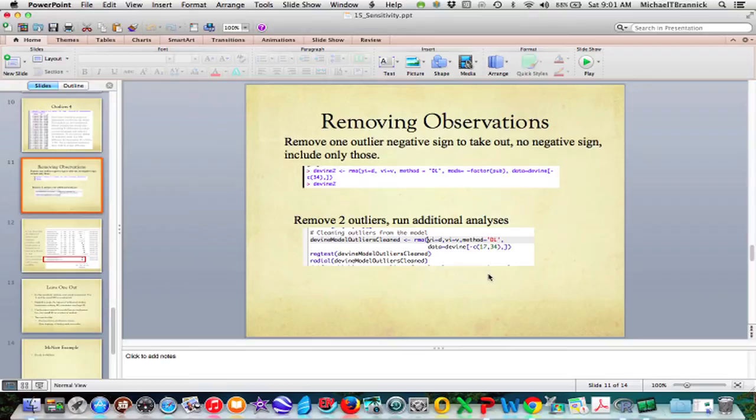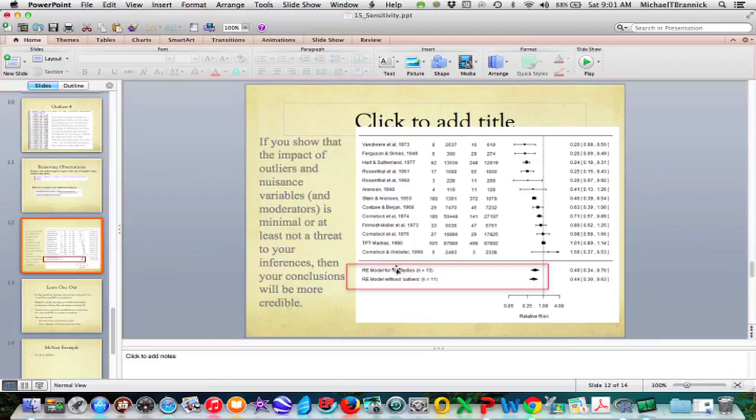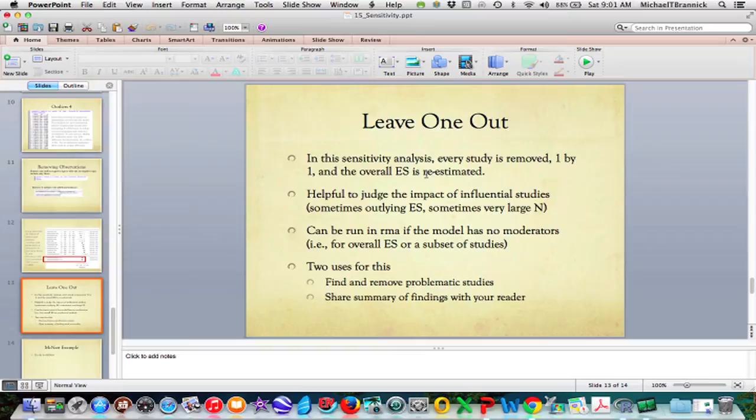When you do that, you can then plot the results both with all the studies and then with the outlying studies removed. Particularly when the inference doesn't change, that gives your reader additional confidence that your conclusions are sound. You can run a leave one out analysis where each study is removed in turn.